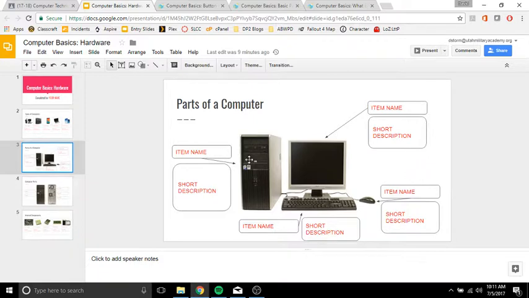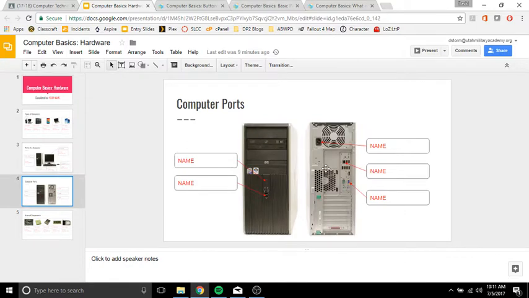You're going to give me a short description of each of these four items. Same thing with computer ports. We're going to look at these computer ports.